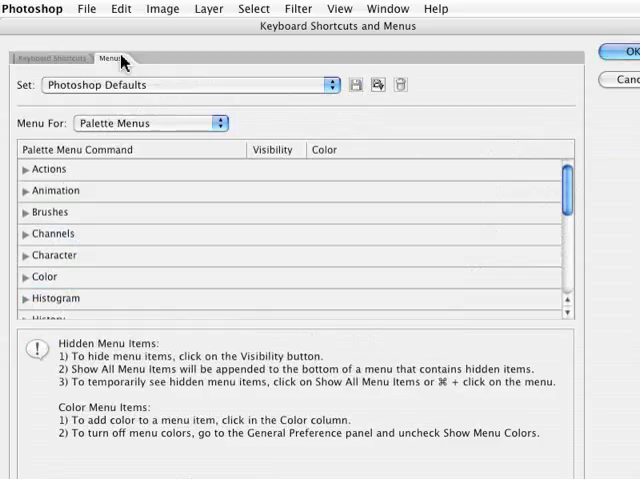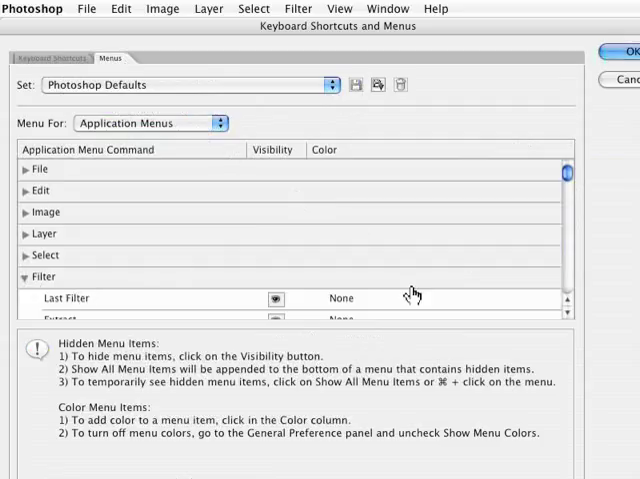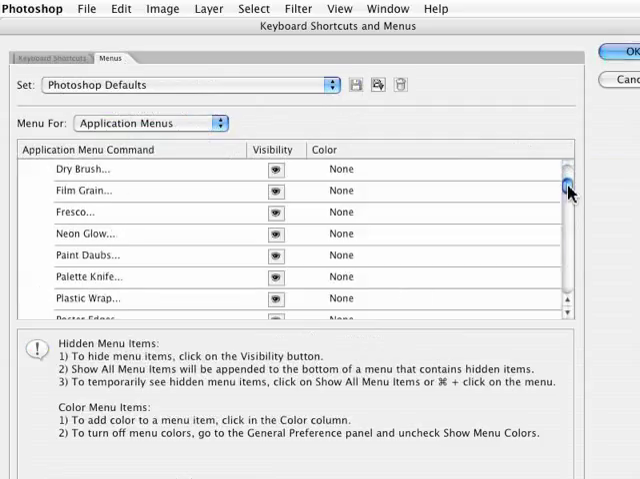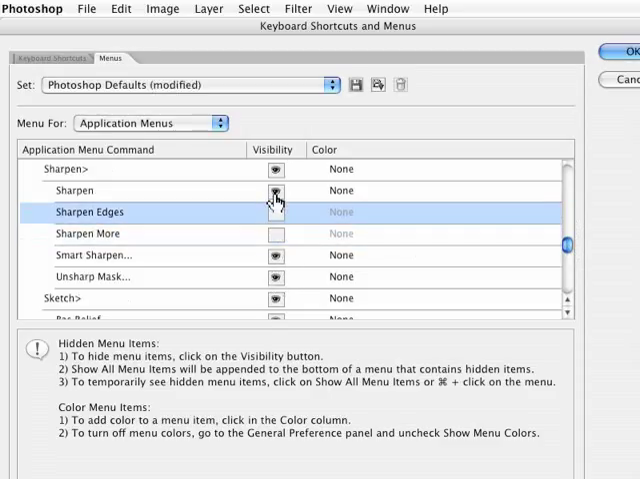Now, what happened in CS2 is they took it a step further, where now you can also access the menus, and the same thing applies. You have the application menus or the pop-up menus in palettes themselves. And as an example of this, let's take a look at one quick example. If I go into the Filter menu and scroll way down until I find all the Sharpen filters. Now honestly, the only ones I ever use anymore are Unsharp Mask and Smart Sharpen. So I'm going to just hide all of these completely, so from now on they just won't appear there.